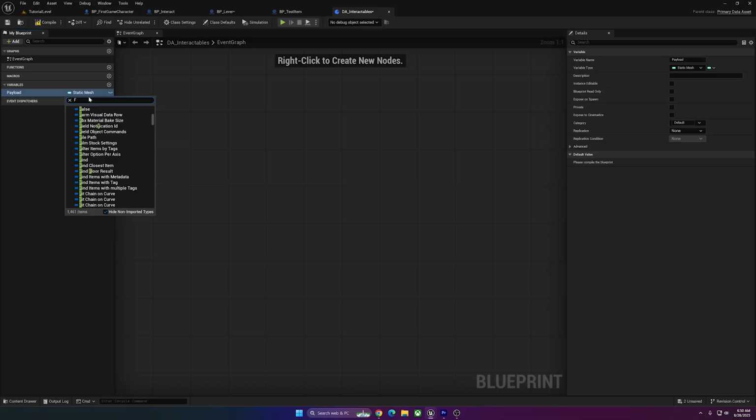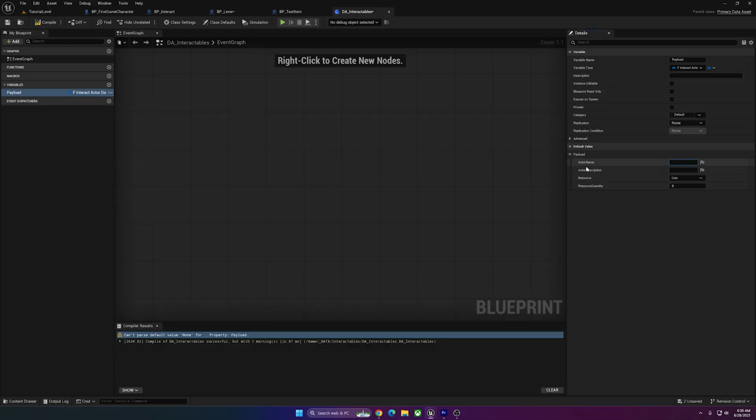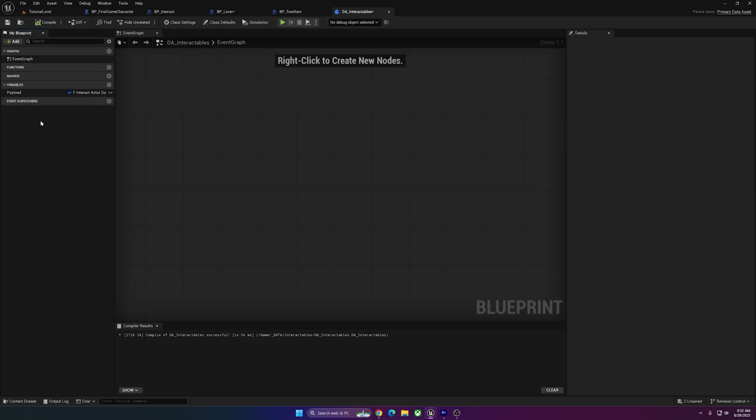This would be the F interact. And then in the payload, do some default values. If you get a warning compiling, try compiling it one more time and the warning may go away, or delete the variable entirely and create it with the plus sign from scratch here. Editing the mesh variable I had gave me a warning, but I just compiled it again and it worked.